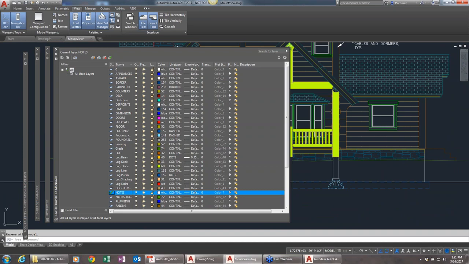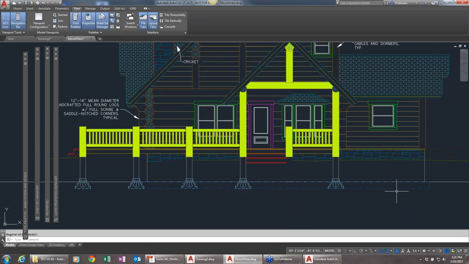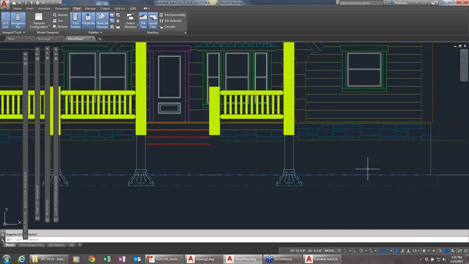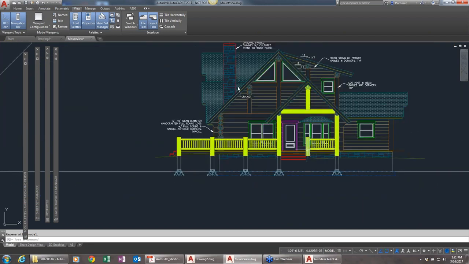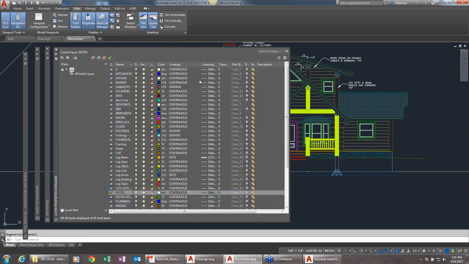Line type. So not everything wants to be a continuous line, right? If I zoom in here, you'll see that there's a dashed line here. There are center lines, so long dash, small dash, dots, etc. You can have a dotted line type. There's all kinds of different line types, including some complex line types, which again is a little bit much.